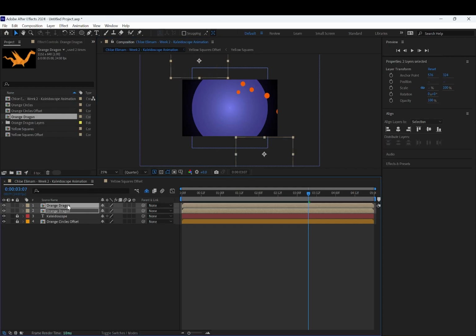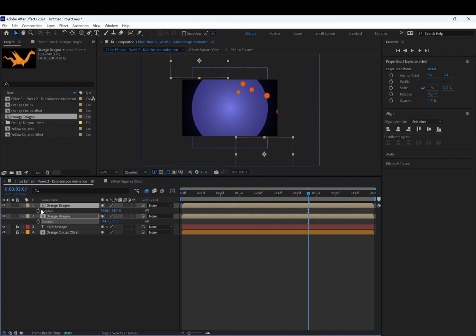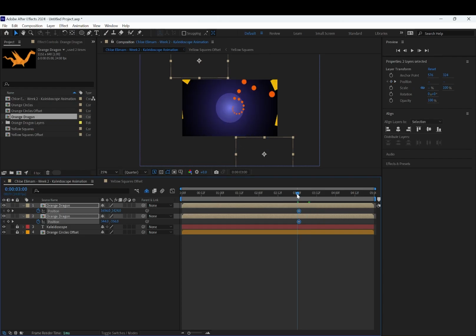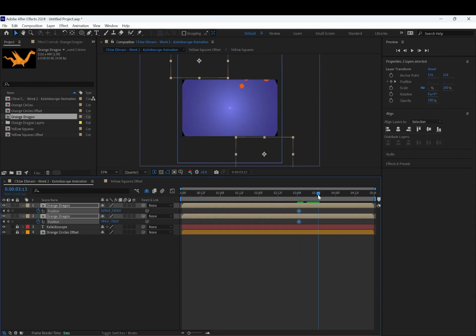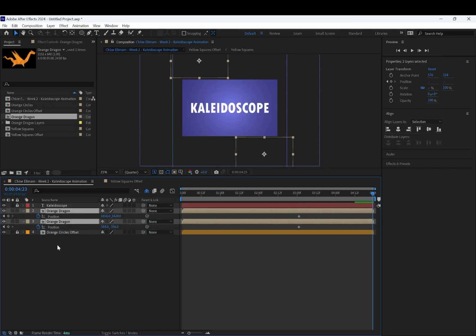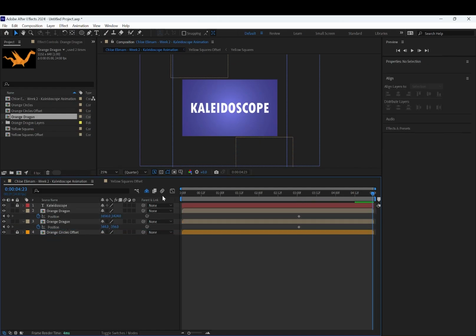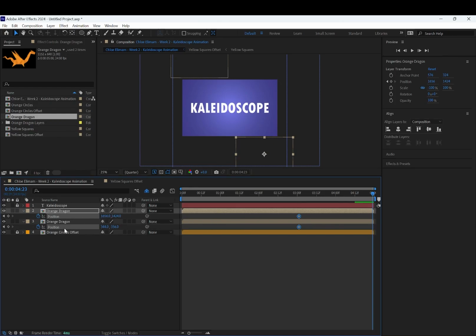I'm going to click on both of these, click P on my keyboard, and turn on position. So here at this, let's put it at 3 seconds, they are off the screen. At 5 seconds, let's put the dragons below the text. At 5 seconds, let's copy this position, go to this position, and push paste.